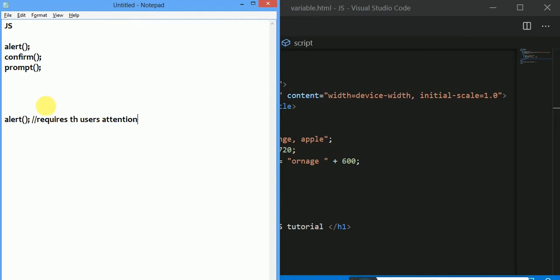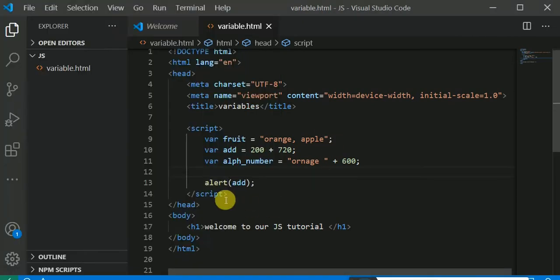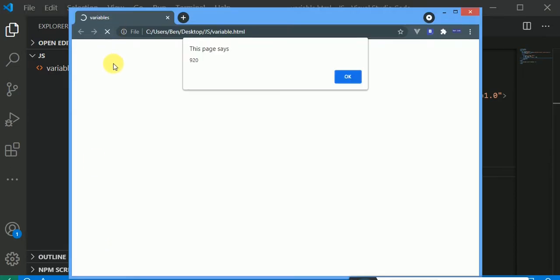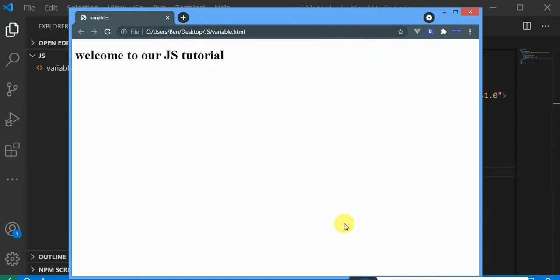Back to the previous example we are doing, we say alert, as you can see here. If I refresh the page, see that this text will not even load. The page will continue loading, waiting for the user to attend to this alert. Without attending to it, the user can't do anything here. The page isn't even loading. Okay, I say OK, the page now loads.